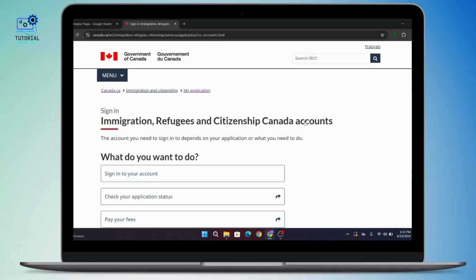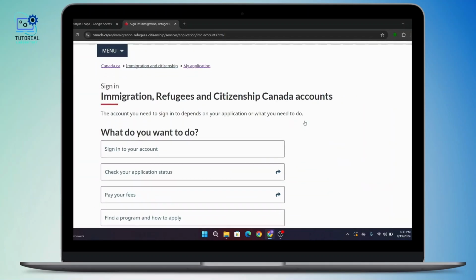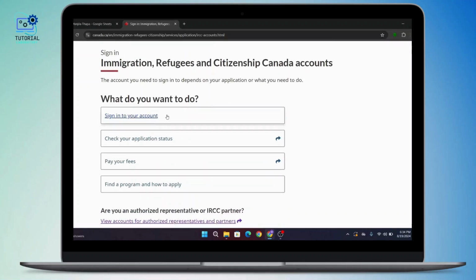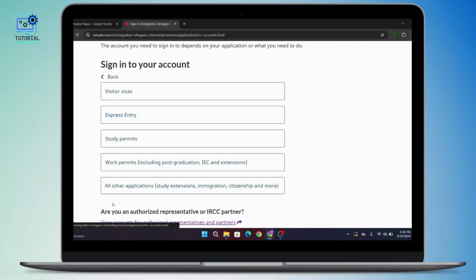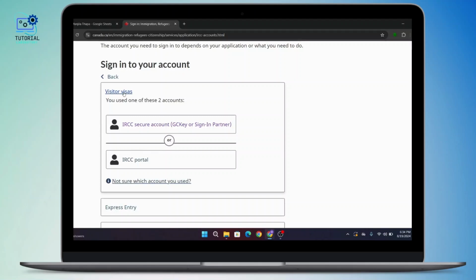Click on it. Once you do that, you will get to this page where it says Immigration, Refugees, and Citizenship Canada account. From here, it says what you want to do. So click on sign into your account. After that, it will give a bunch of options with the type of account. Now choose any one from here and click on it. After that, again, you get an option: either you would like to log in with your GCKEY or through the IRCC portal. So you can choose any one of these and then click on it.